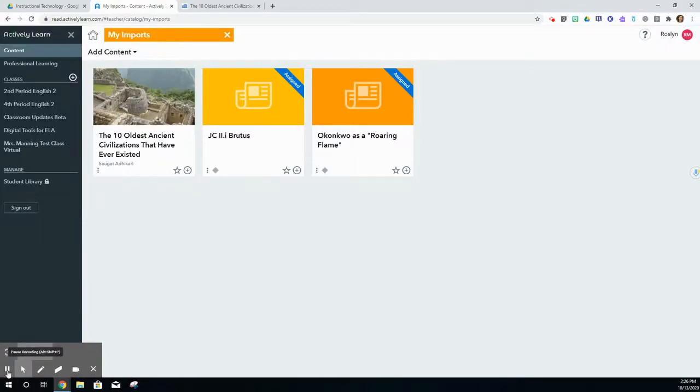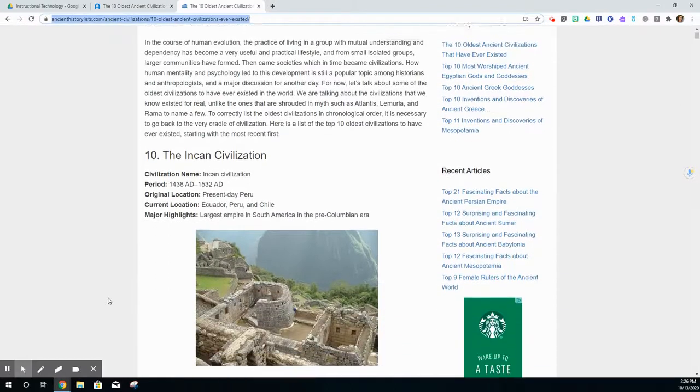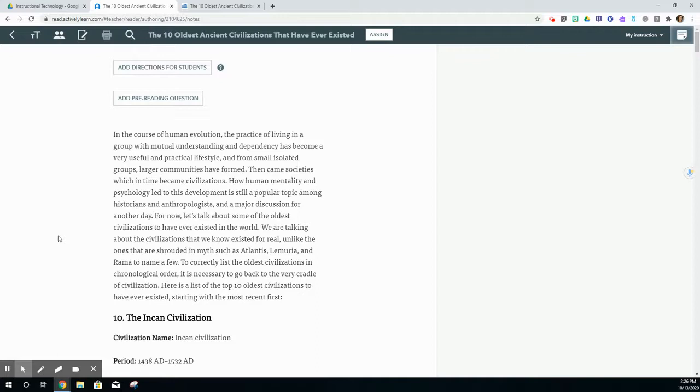Once that article has loaded, you will see it populate here in the imports. And so in order to edit this, you are actually going to click on the article, and you will see that it pulls up the article almost identical to the way it looks on the actual website. So on the website, this is what it looks like. And then on Actively Learn, it looks like this. And so there are some differences. Of course, it's not going to look exactly the same, but it looks pretty similar.